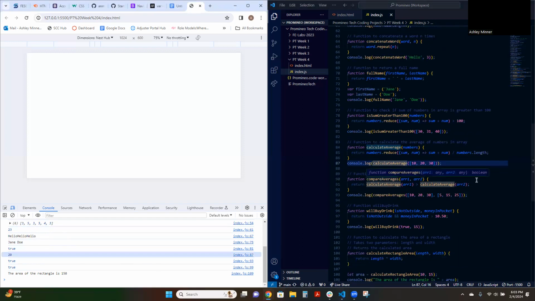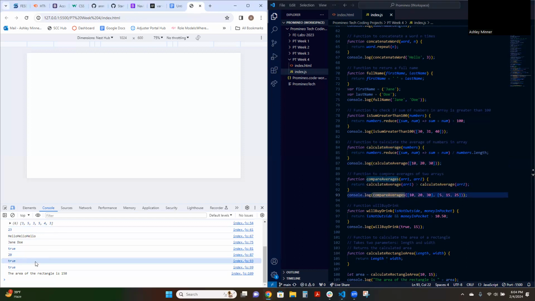And the function to compare the average of 2 arrays. So function compare averages, array 1 and array 2. Inside that function, we've got the calculate average of array 1 greater than the calculate average of array 2. So what the console log prints based on these numbers here, 10, 20, 30, that totals 60. 60 divided by 3 is 20. And the second array of numbers, 5, 15, 25, sum of that is 45, divided by 3 is 15. So 20 greater than 15, the console log should print true for that, which is reflected here.